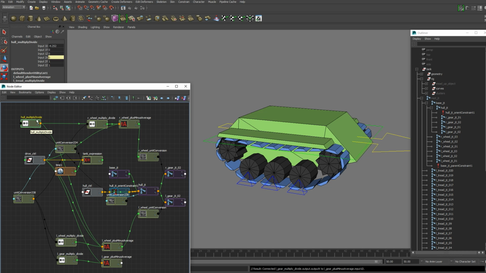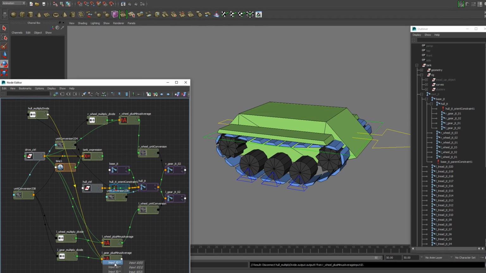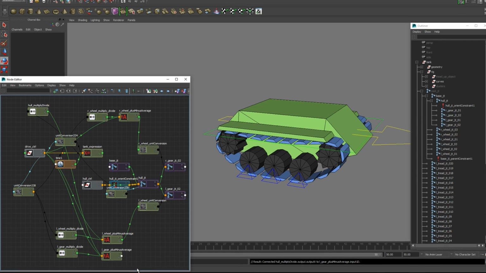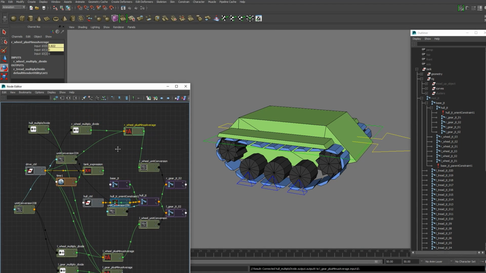And our third connection, which is our new hull multiply divide node, we don't actually want this to affect our wheels anymore. We want it to affect our gears only, so we can go ahead and delete these connections into the wheels, right? And plug the output X into the third slot here, which is input 1D2. Now we need to do the same thing for the other side.